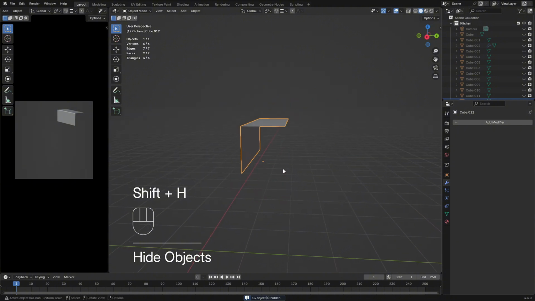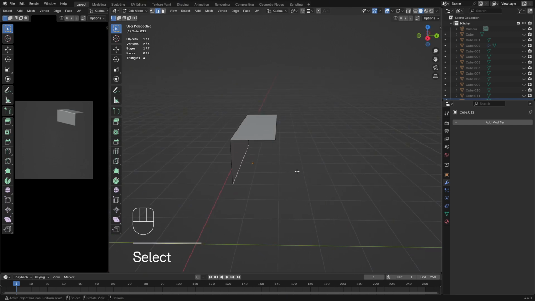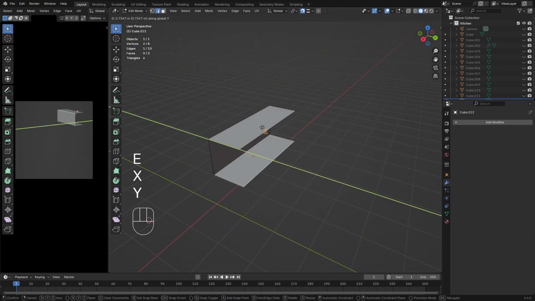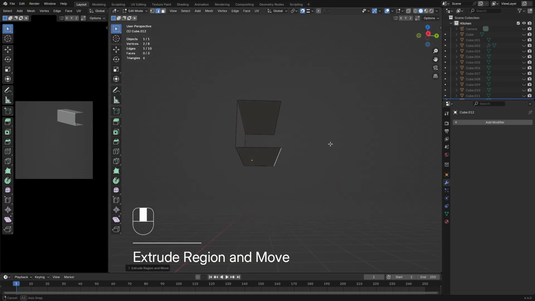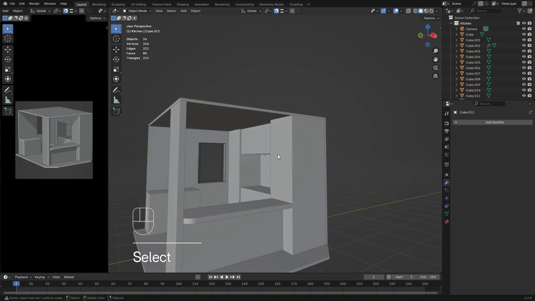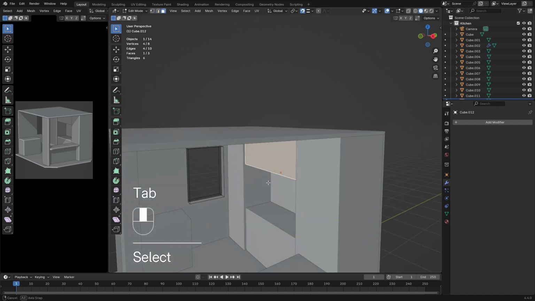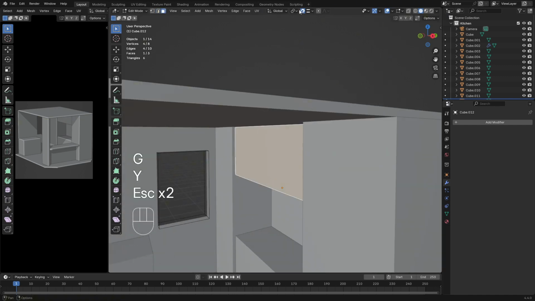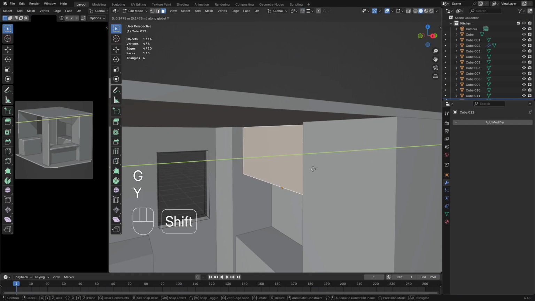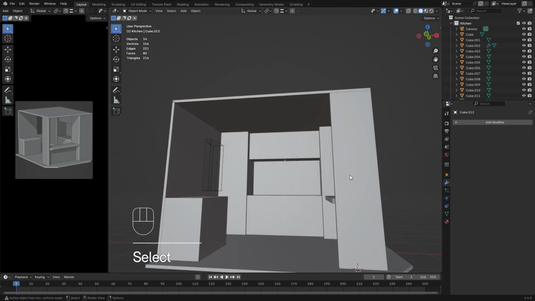Shift H. And now we need this. So I will select this edge and we need this face to be created. I will turn on this tool again. And with E, we extrude the face like that. And also push it more inside like this. We'll turn off this tool. So now we have a cupboard.